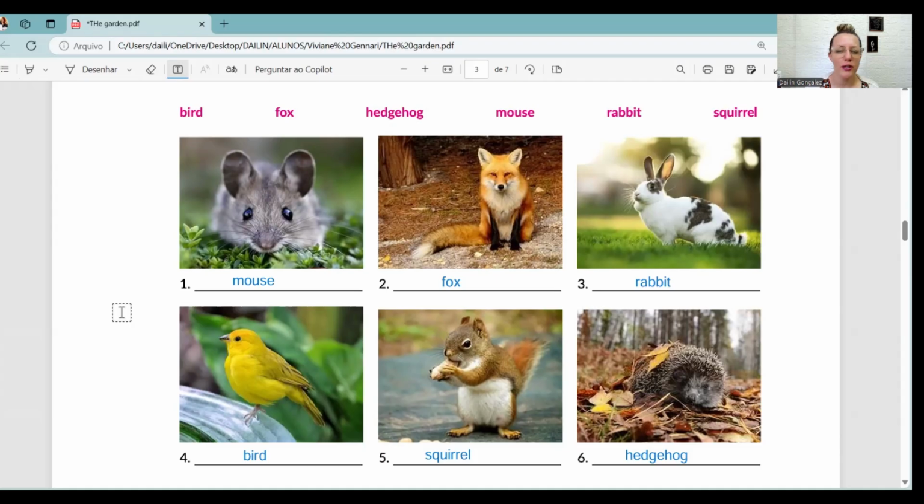Talking about your garden once again. What animals do you want to find in your garden in the future? I want to find a fox in my garden. Or maybe a rabbit. Oh, I love rabbits. In my garden, there are many squirrels every day. And birds too. But in my garden, there are no hedgehogs. Describe your garden now, talking about each one of these animals. I will wait for your text.